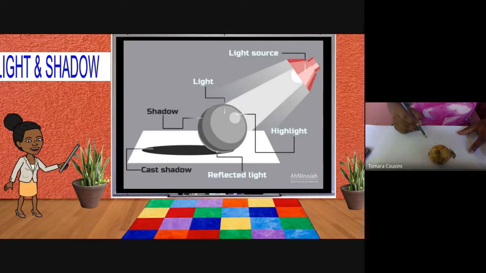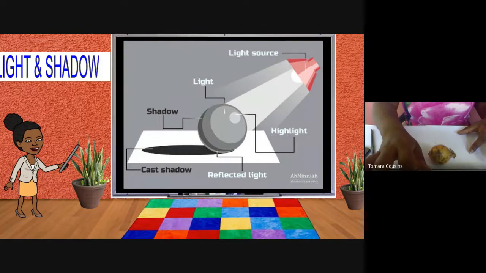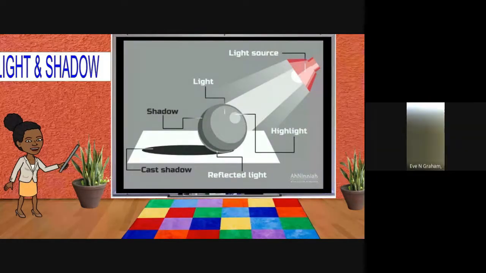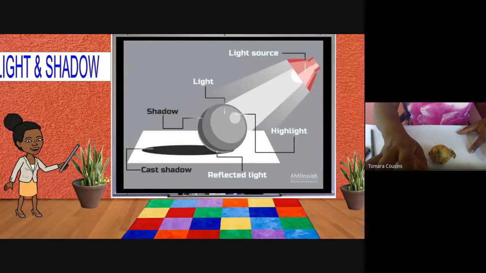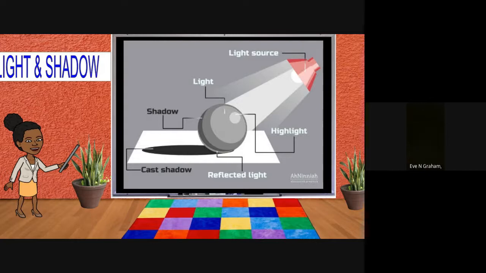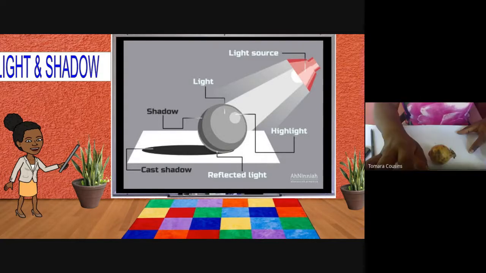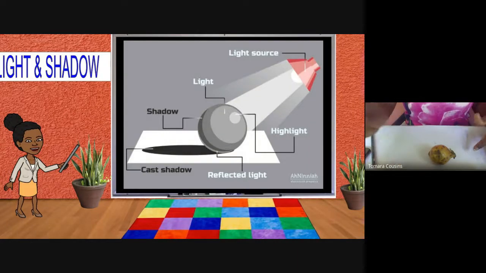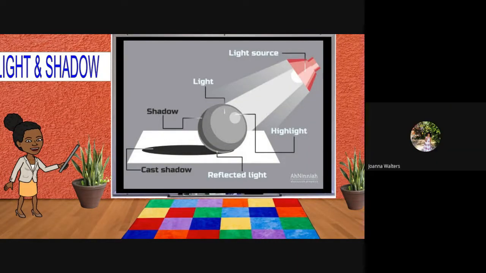Miss, it looks something like this. All right, let me pin you to the screen. Just give me a minute. Remember to send it to the group as well. So let me pin you to the screen so everyone can see. Can everyone see what Eve is presenting? Yes, miss. Very good.